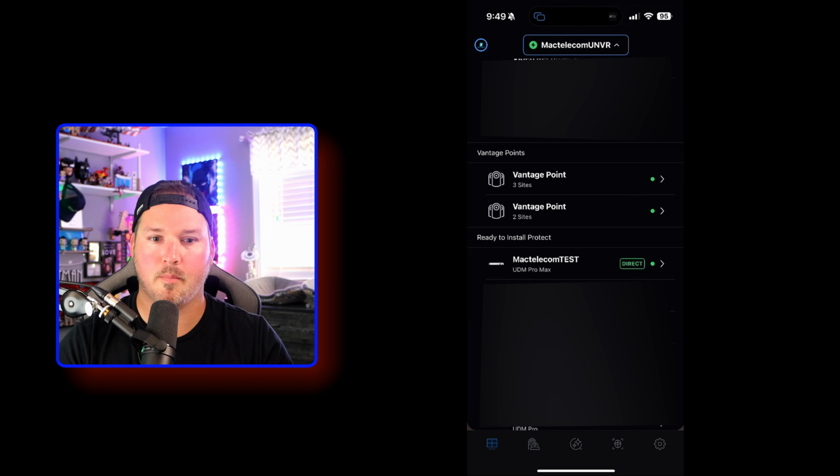Now we're over on my iPhone and you can see that I have 2 different Vantage Points created, which I do. So one has 3 sites and the other has 2. This is a huge improvement for the iOS app. I would assume it's coming for the Android app as well. We really did need this if they didn't want us to do the stacking, and I'm glad that we now have it in our phones.